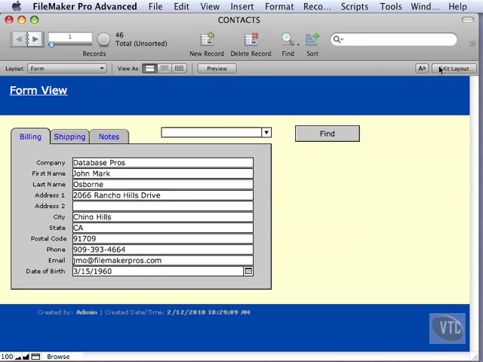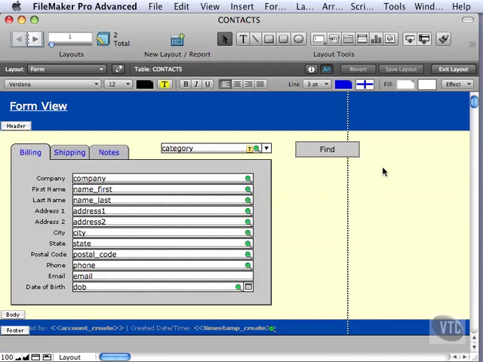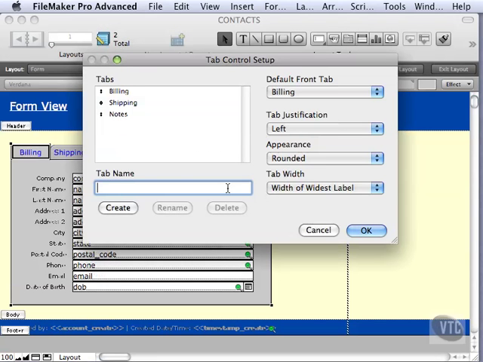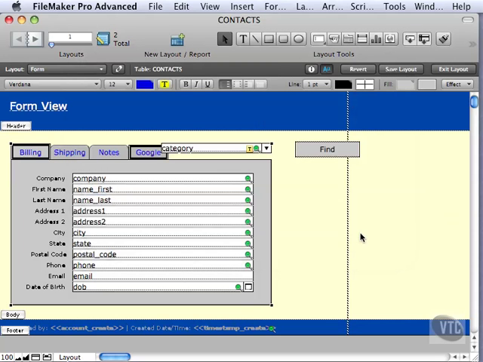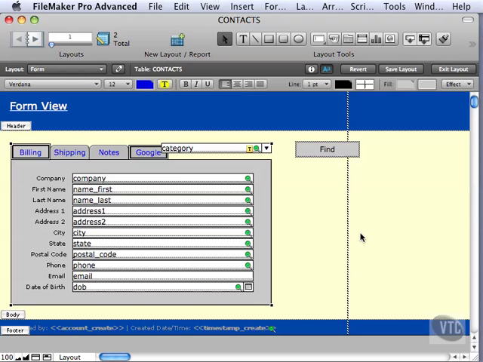So we'll go back into layout mode. And what we're going to do next is look at a web viewer. In order to do that, we're going to need another tab. So I'm going to double click on this. We're going to call this website. Actually, I think we'll call it Google. We're going to do a very simple web viewer. And what a web viewer is, is just a web browser inside of FileMaker.